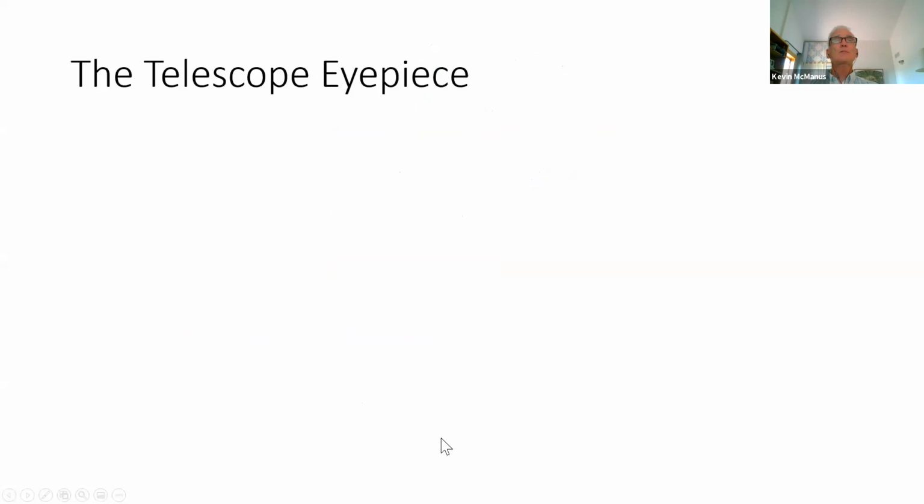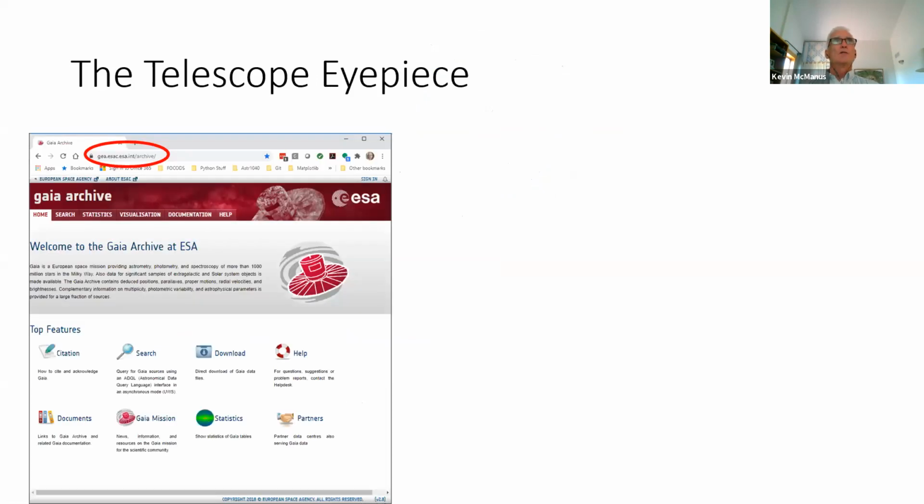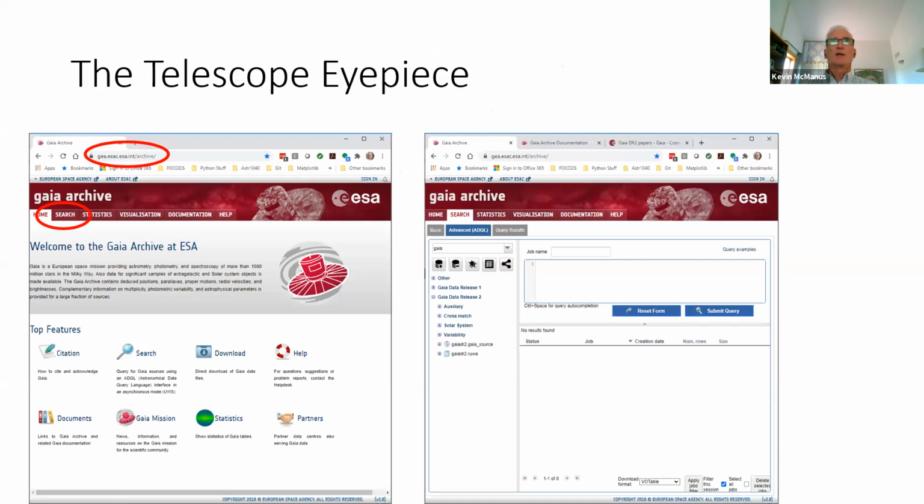Okay. All right, so let's take a look at our telescope eyepiece. If we go to the archive website, which is what I have circled up here, and then you hit the search tab, that brings up another page. And there's a tab on that page called Advanced ADQL. ADQL stands for Astronomical Data Query Language, which is a kissing cousin of Structured Query Language, SQL.